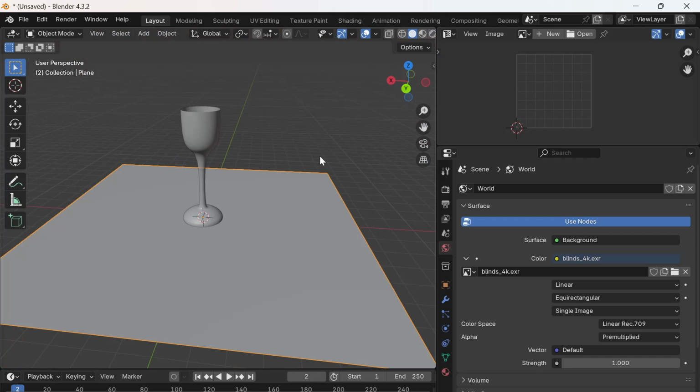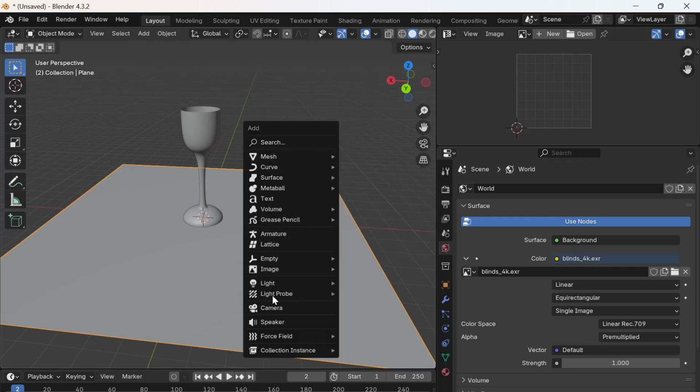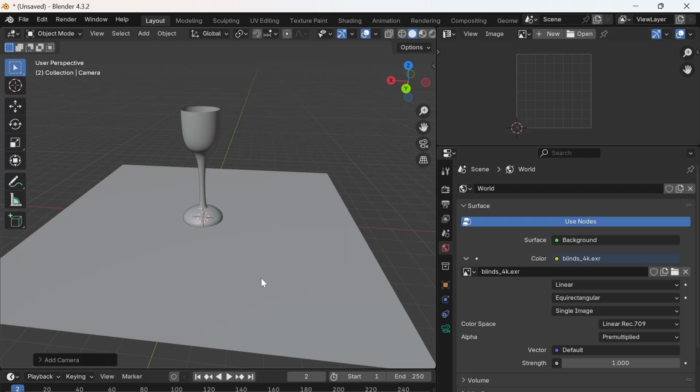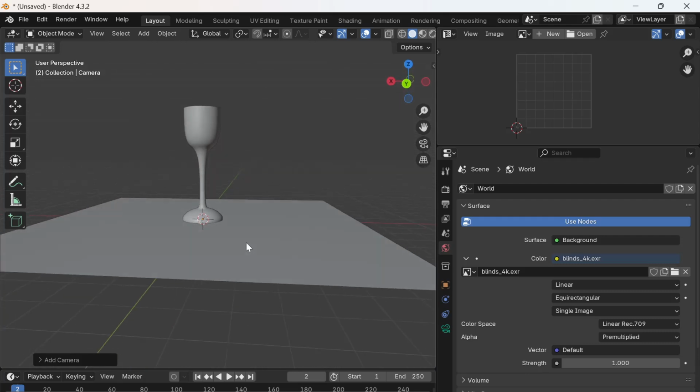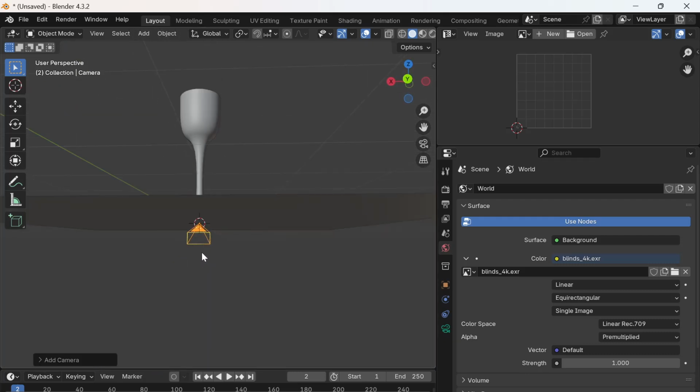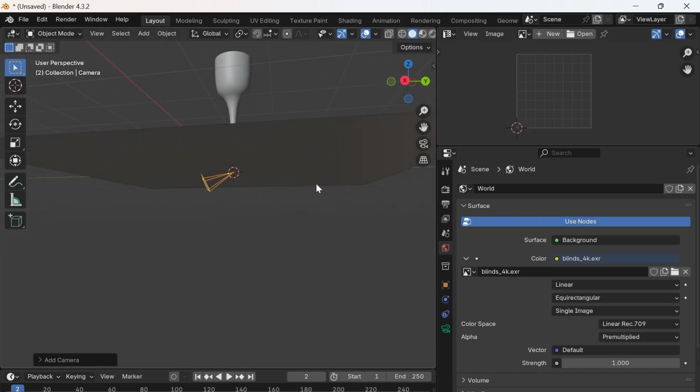When you render something in Blender, it's basically taking a picture of your 3D scene and turning it into a 2D scene. So we're going to do Shift A and go down to camera. Now it should add a little frustum thing in your scene. Does everyone have that?